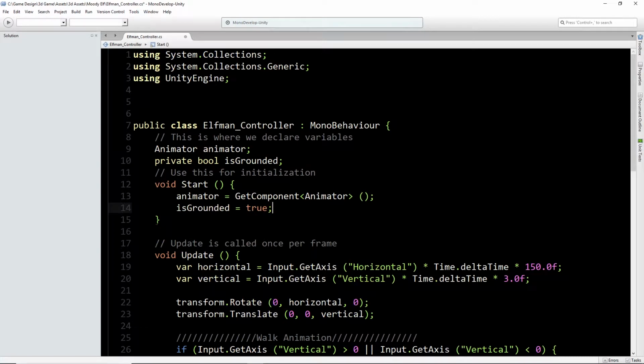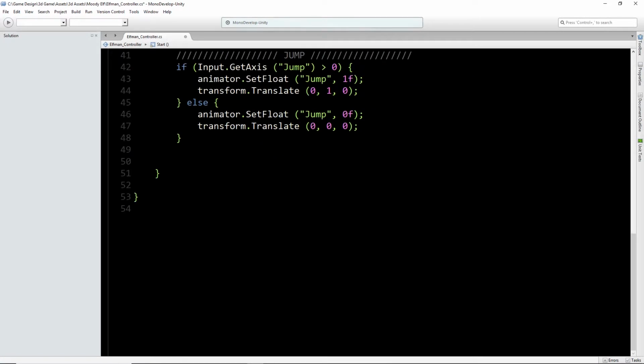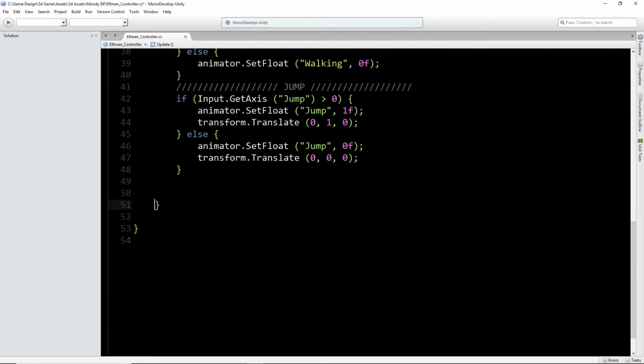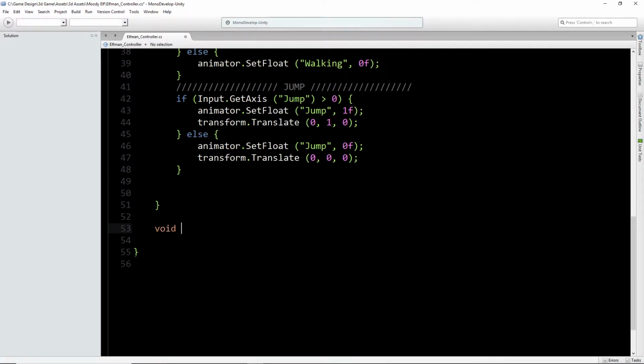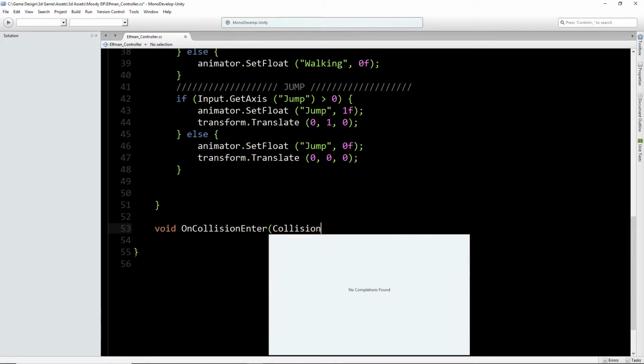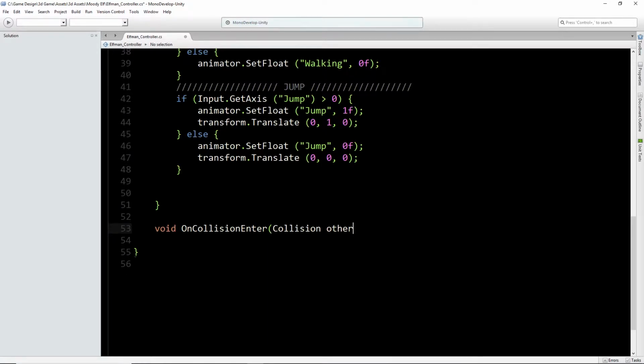isGrounded equals true. Alright, now we need to write a function outside of update. So we're going to create a function. It's going to be a void function. It doesn't return anything. And we're going to use a function that's already been created, it's part of Unity. So it's called OnCollisionEnter. And this function returns a collision object as well as something else that it collides with. Alright? I don't expect that to all make sense, but just follow this code and I promise it'll work.